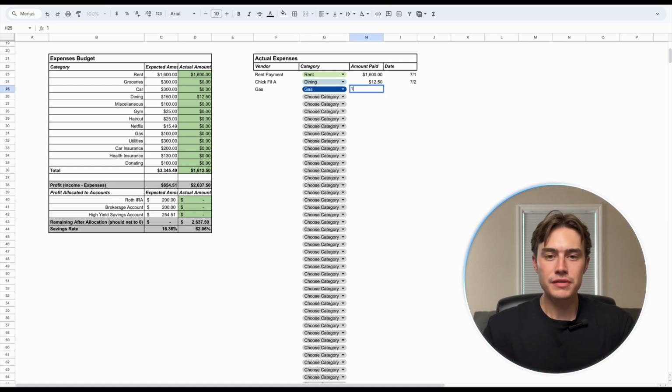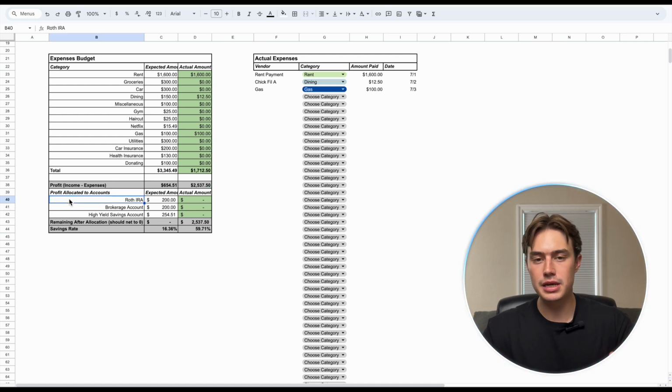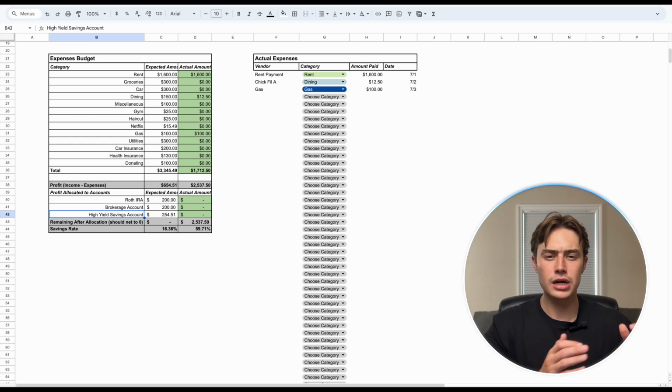Then, when I enter a gas purchase for $100, you will see the formula is now picking up the ones tagged gas. Now that we've entered our actual incurred expenses, you will see that the actual amount total is automatically calculated. Below that, we have our overall profit from the month that subtracts our expenses from our income. Then, below that, we have an area to allocate our profits. You can choose which areas you want this to go to, but the template example has one for our Roth IRA, our brokerage account, and finally, our high yield savings account.